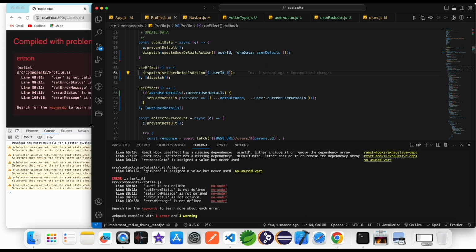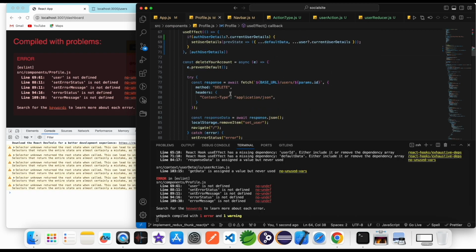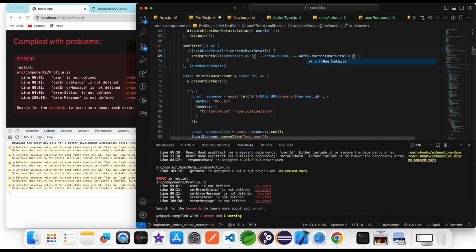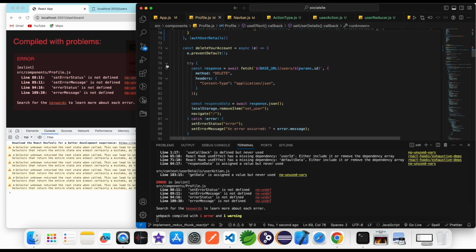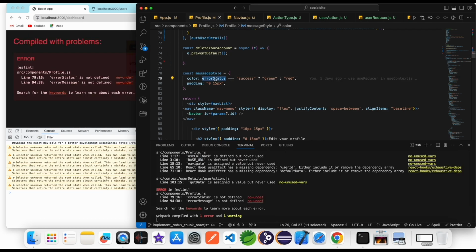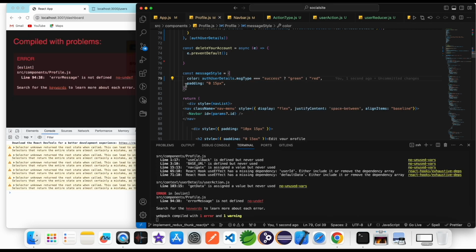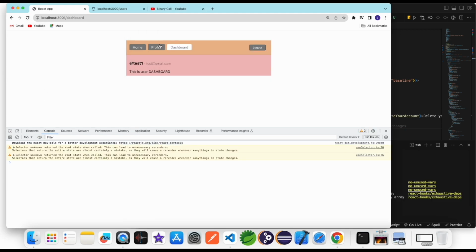Set error status is not defined. Remove this one from delete. Here for error, I get the information from the auth user detail message type, and in return remove this and write auth user detail dot message. Now your profile is also working.